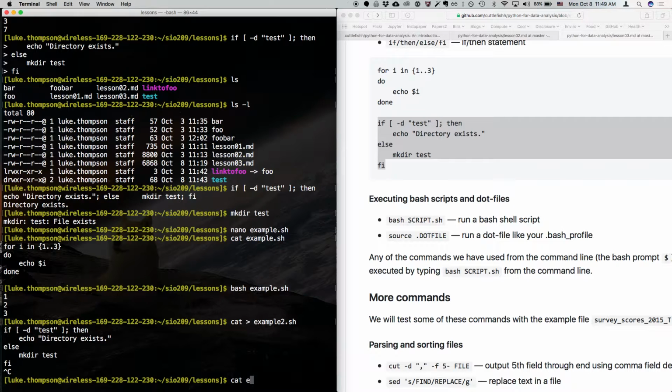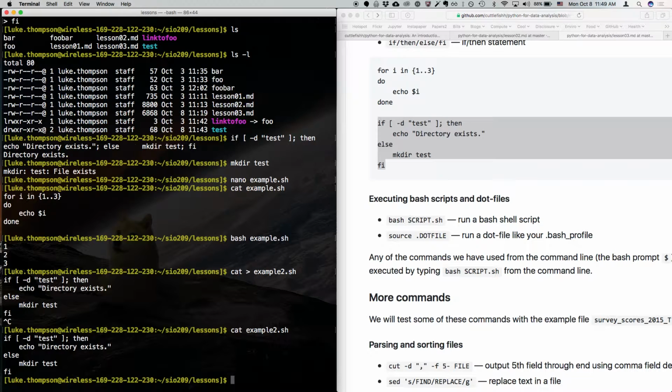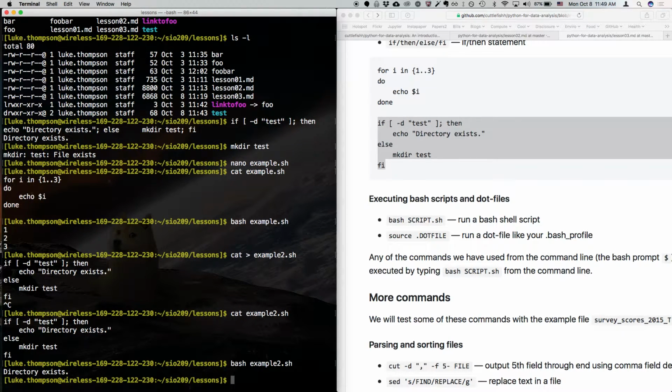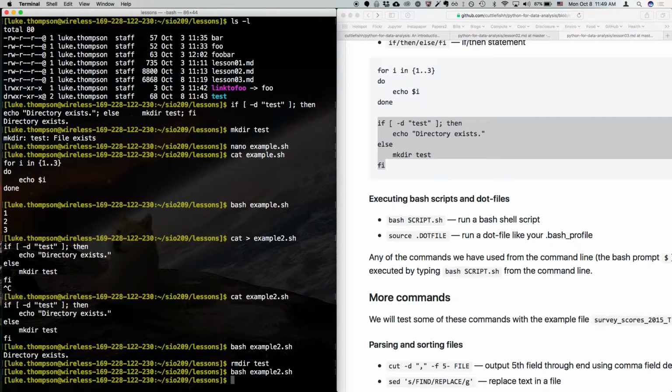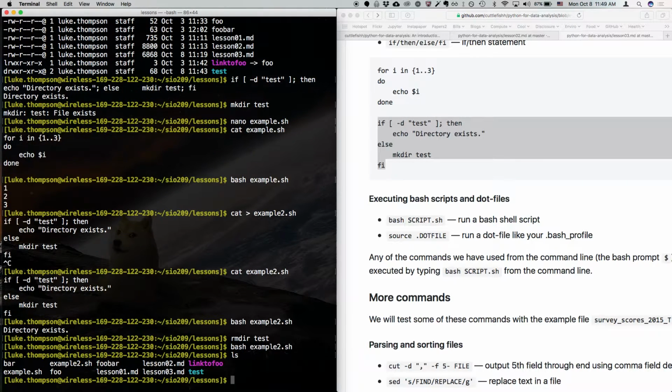And now, again, to see the file, I can type cat example2.sh, and I can see what I just did. And now I can run it. So I can type bash example2, and it's going to say directory exists. So if I wanted to, now I want to see what happens if that directory doesn't already exist, I could remove directory test, and now if I run it again, I don't get that message, and I've now recreated that directory.